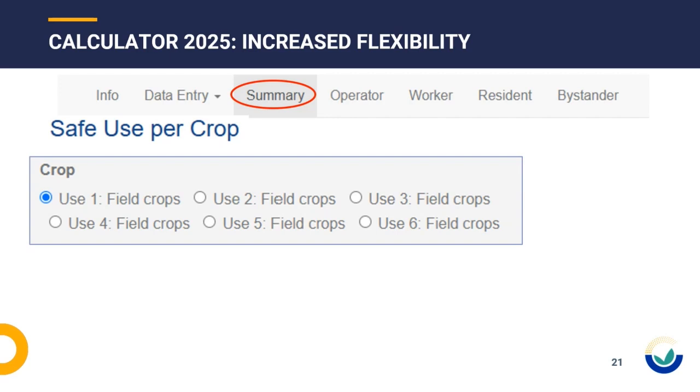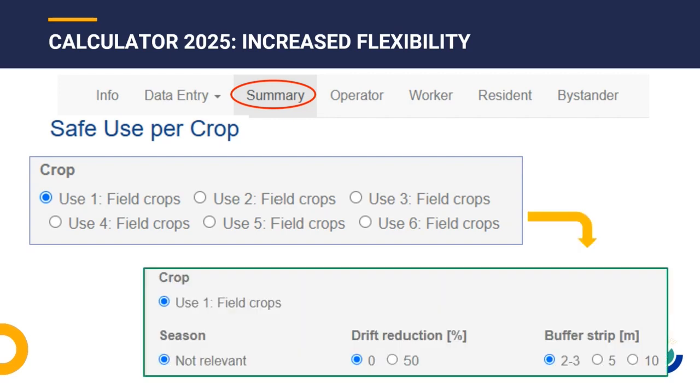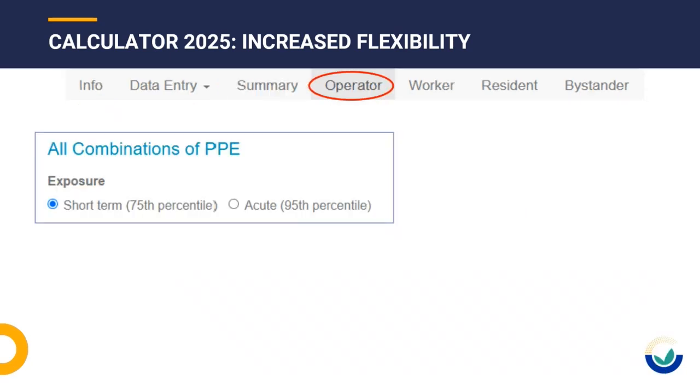Six uses corresponding to the six combinations of buffer strip and drift reduction values. Now, in the updated online tool, you see that for one use only, you can have all the combinations appearing in the results, which is much more efficient. Going to the tab for the operator results.